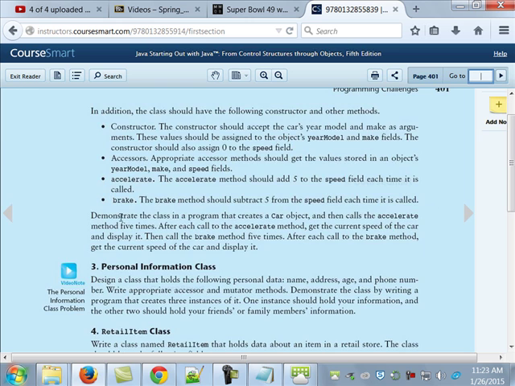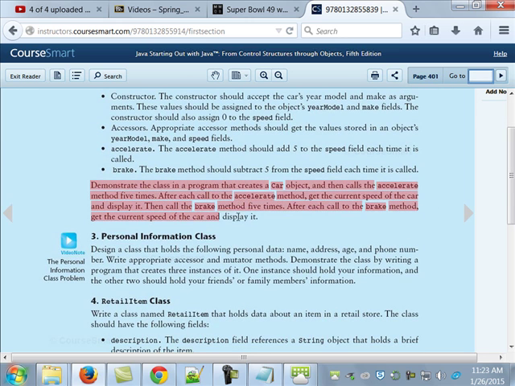Now, notice this. It's a little different than the way we just did it. Demonstrate the class in a program that creates a car object. So that's your car object demo. All right, create a single car object, just one. All right, and if you say, well, Jeff, I tried doing this, but that toString didn't make sense, then don't use the toString. It's okay.